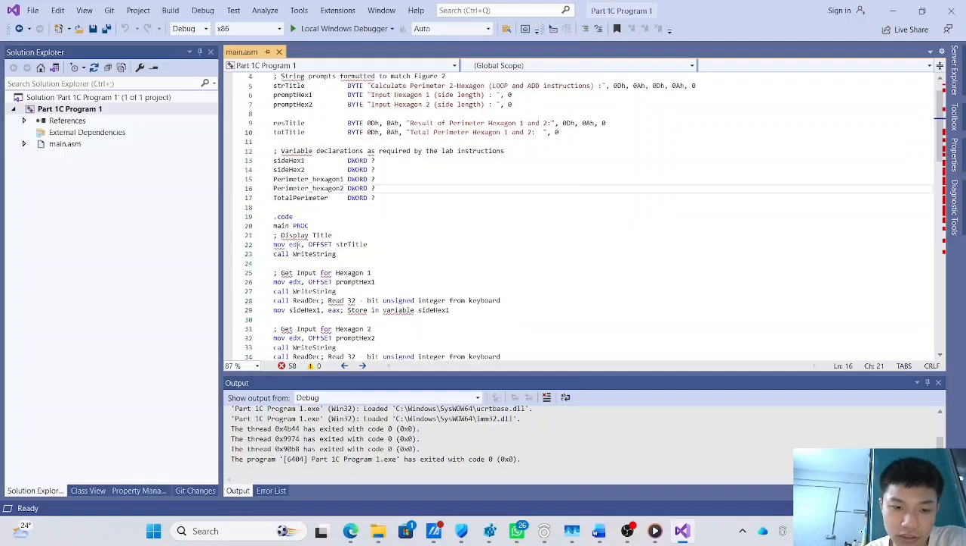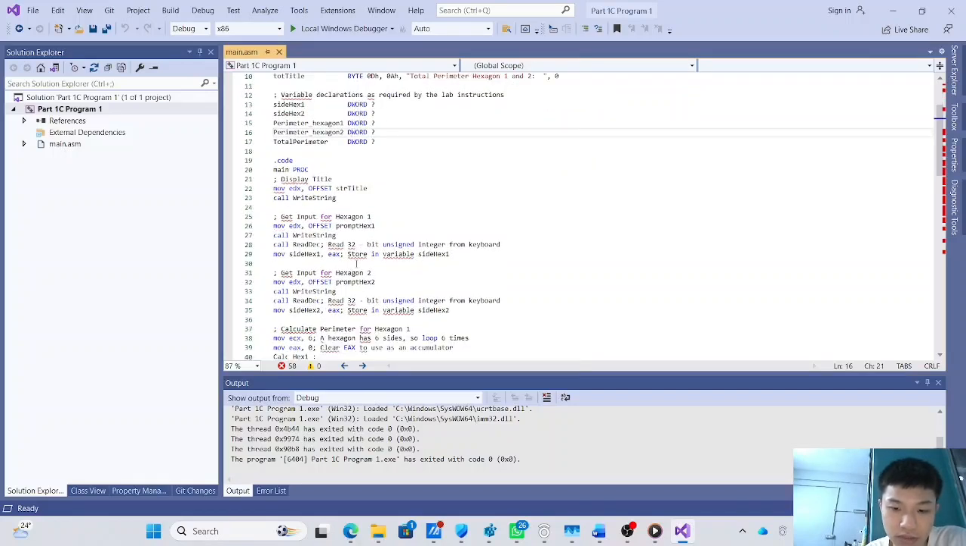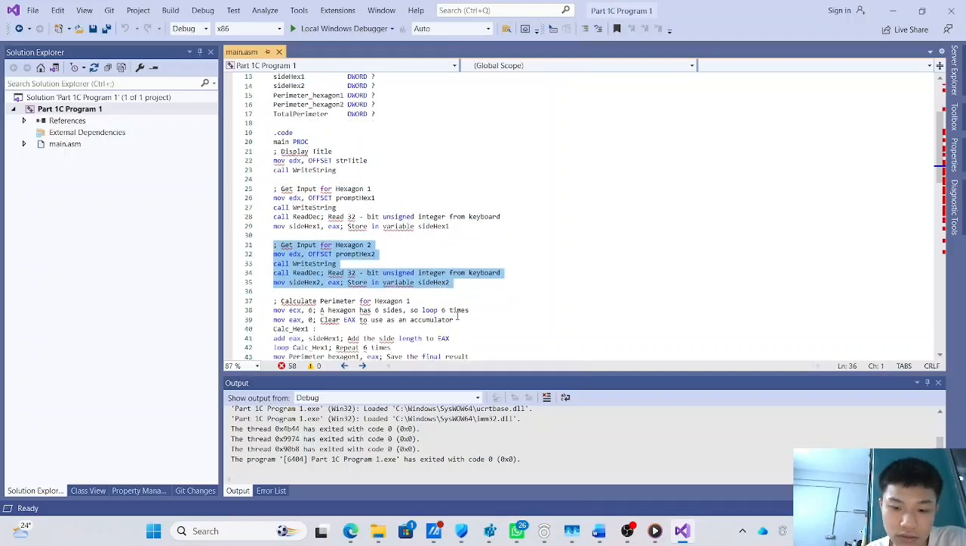So moving to the code segment, the program initializes by using mov edx, offset string title, followed by the call WriteString to display our main title. To capture user input, we display our first prompt to read a 32-bit unsigned decimal integer from the keyboard and immediately move the value from the EAX register into our variable side hexagon 1. Then we repeat the same process for hexagon 2.